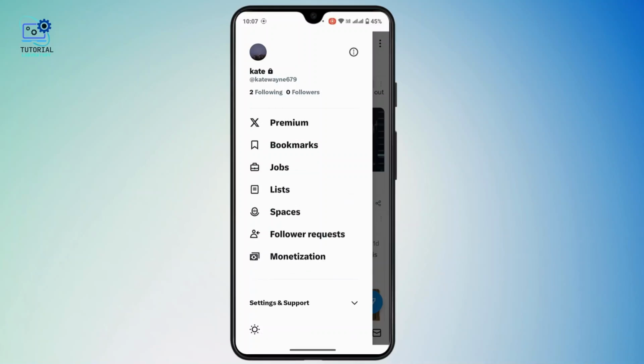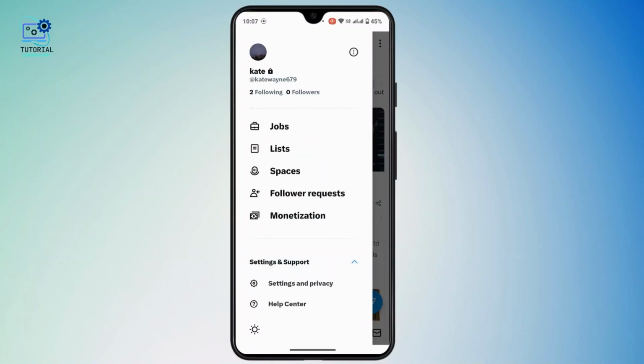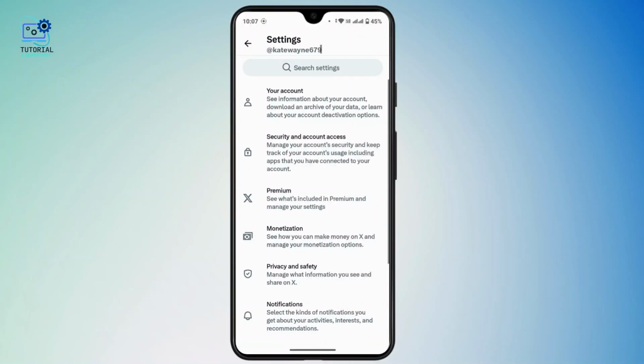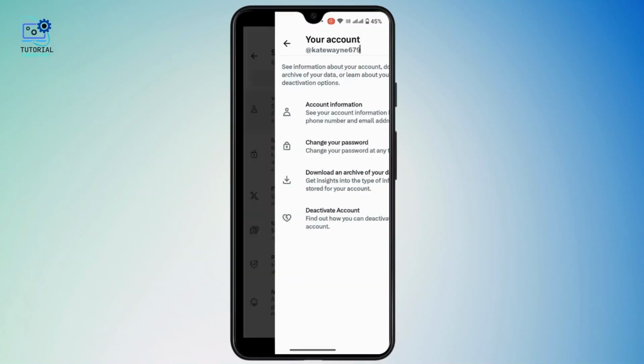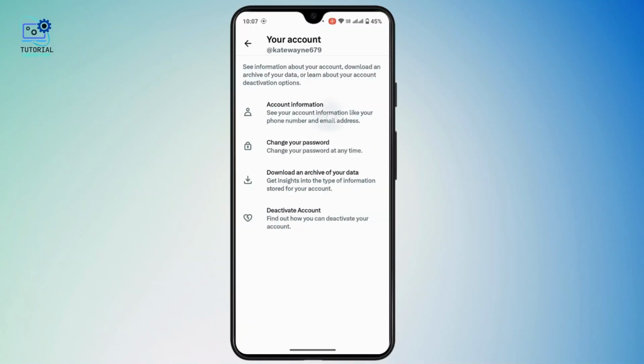Here scroll down a bit and then there is settings and support. Tap on it and it will expand. Again tap on settings and privacy. Under settings and privacy, head towards the first option and tap on your account. Again tap on account information.